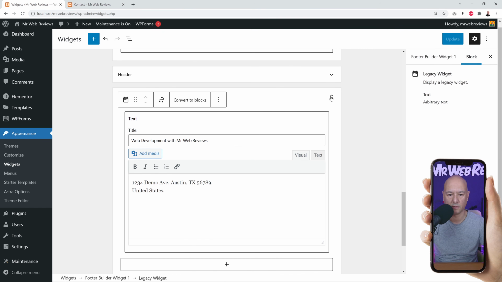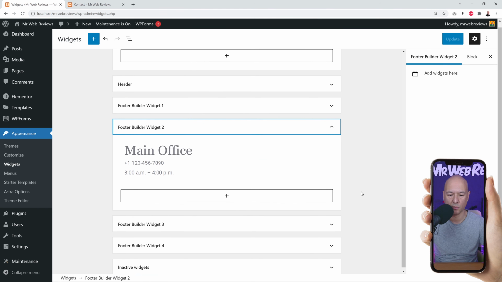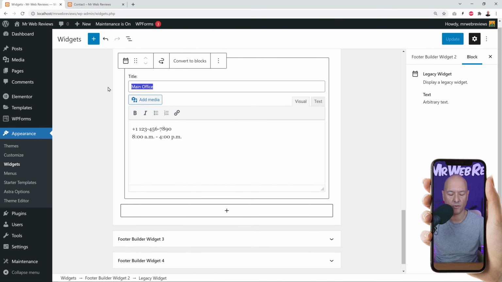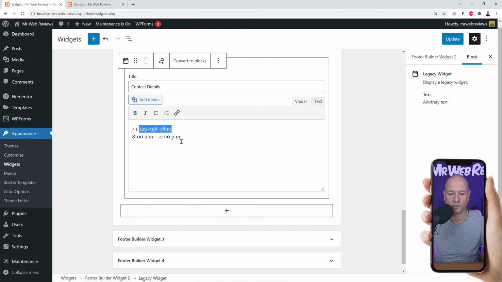So let's go back here. Now you can close this one here, widget 1, and you can edit widget 2 the exact same way. So let's click on this. You have main office, maybe you want to put contact details, and then you can put your phone number here. Obviously, you know, so plus 1, then 2, 3, 4, 5, 6, 7, 8, 9, 0.